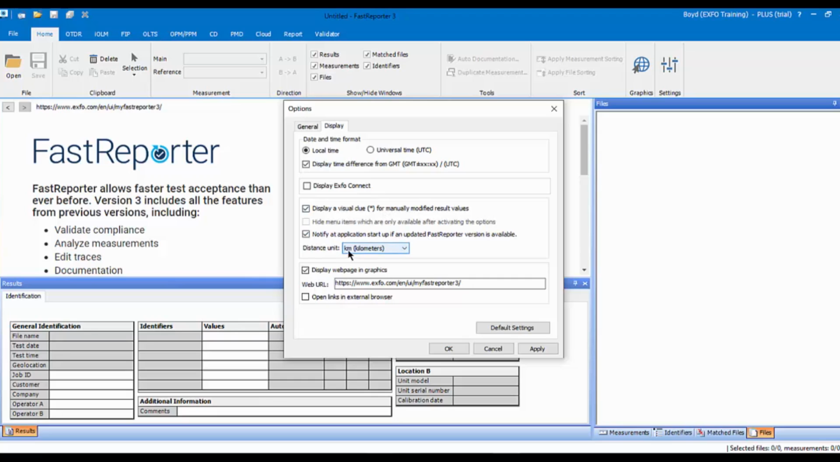The big one here is, here's where I can set my distance units. So kilometers, miles, kilofeet, meters, feet, depending on where you're at, how the engineers, or yourself if you're an engineer, want to see those files displayed. And then here, display web page in graphics. You can see this is a link to exfo.com FastReporter. That's what brought up this page here that you can see with FastReporter and so forth. Now you could change that to anything you want. You could make that Google, Yahoo, whatever you'd like it to be. You can make it your home page or your web page for the company you're working for.